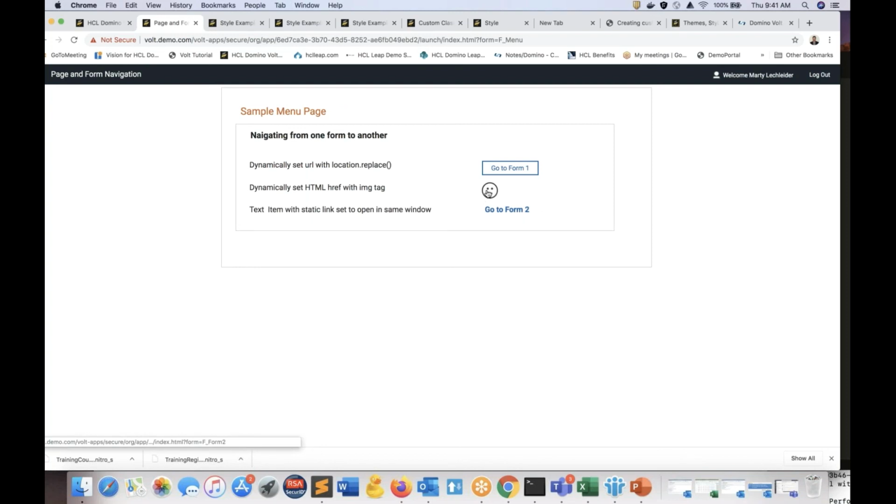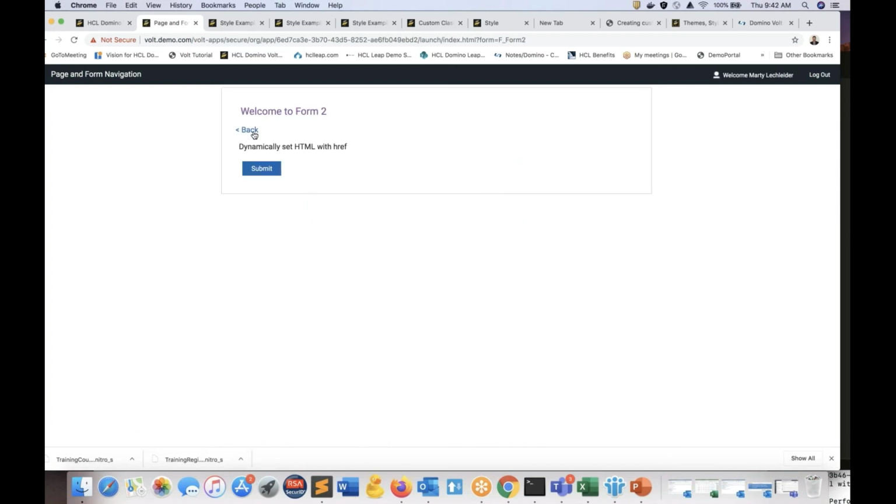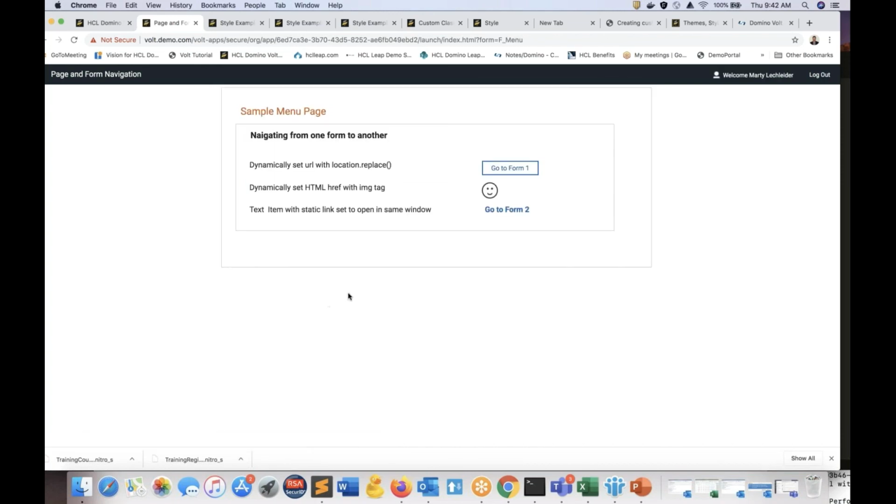The next example here is HTML. This is an image tag with a link set to it. I click this, and it's going there. This is also HTML. This is an A tag with an href in it, and it's going back.